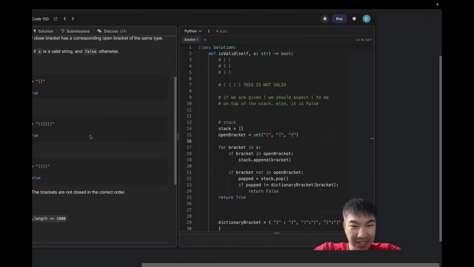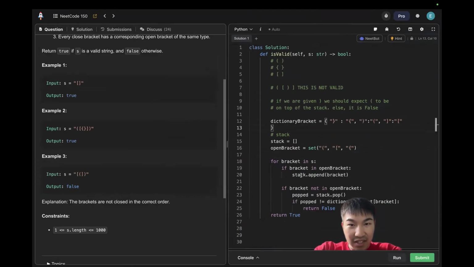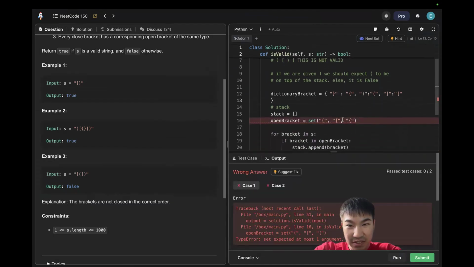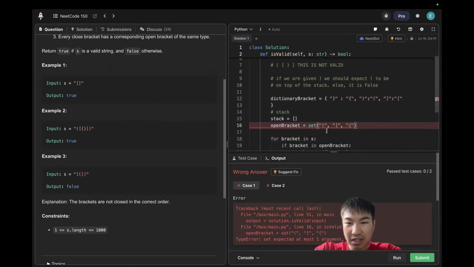Let me zoom out. Okay, let's go see if this worked. Oh, the whole dictionary bracket should actually be up here, so I'm gonna do Control X and add that right here. Let's go ahead and run it. We got an issue. Set expected at most one argument but got three. I can't make a set like that.